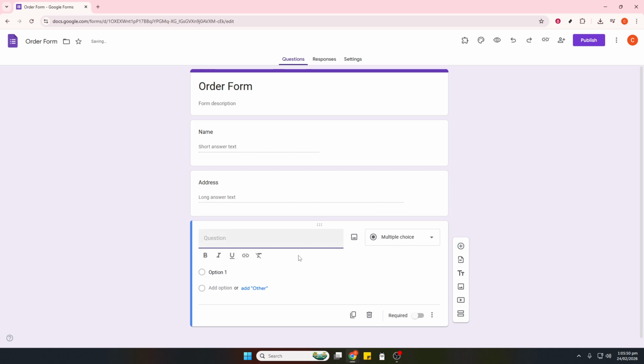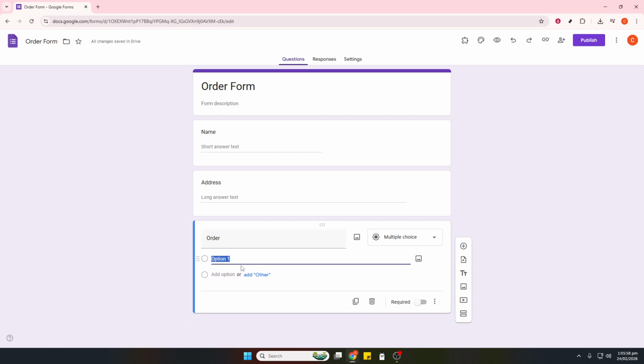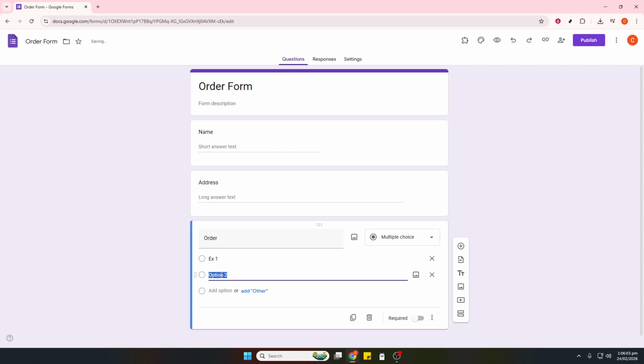Add a quantity field next. Create a short answer question titled Quantity. To reduce errors, use response validation and set it to accept numbers only. This helps prevent typos like words or symbols slipping in. For payment method, add a multiple choice question and list the options you accept, such as Gcash, bank transfer, or cash on delivery. Keeping this as a single choice question avoids conflicting selections.